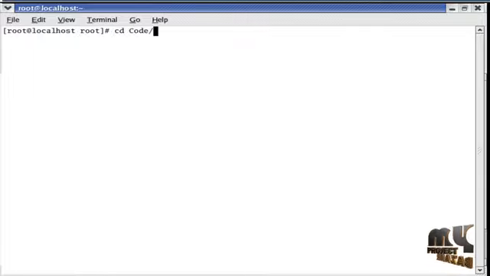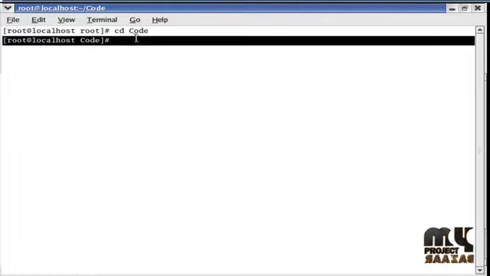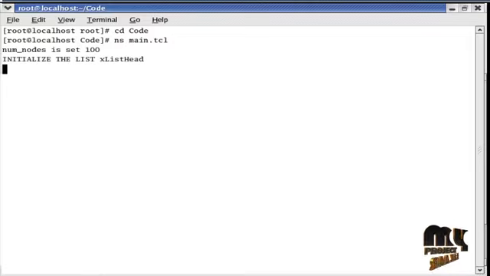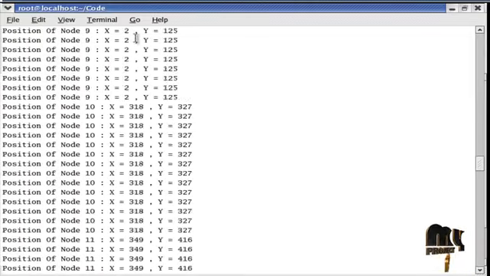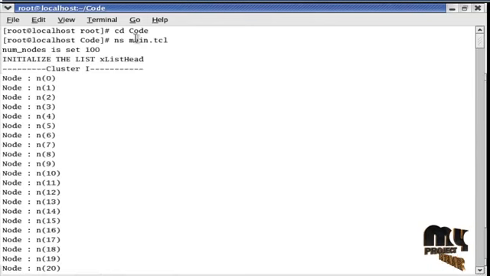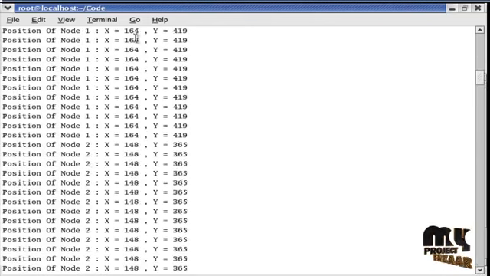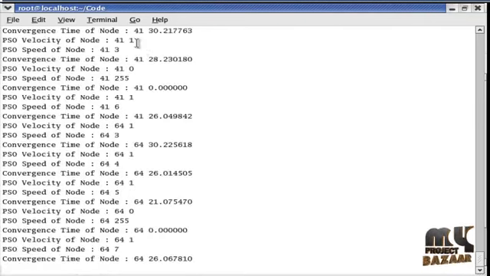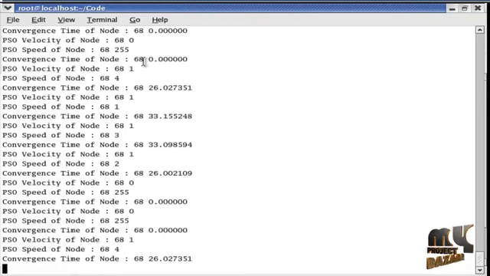Now I am going to change the directory from root into the code folder. Now the directory is changed from root into code. Next, ns space main.tcl. This command is used to run our main.tcl file. So the code is running. In this process, 100 nodes are randomly deployed, the position of each node is found, clustering is done and the cluster head is selected. After the cluster head selection, the PSO implementation is done. The PSO algorithm is used to find the velocity, speed and energy of each node.